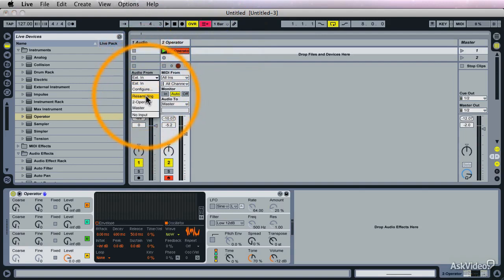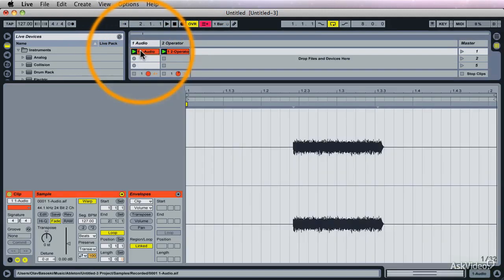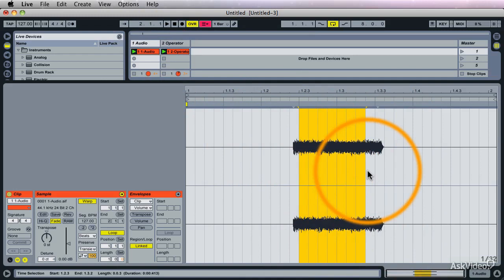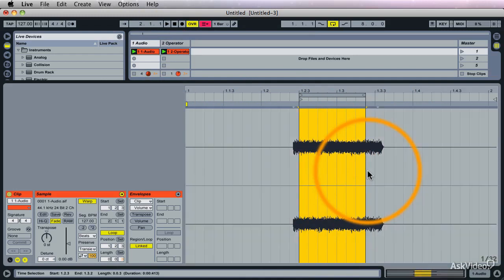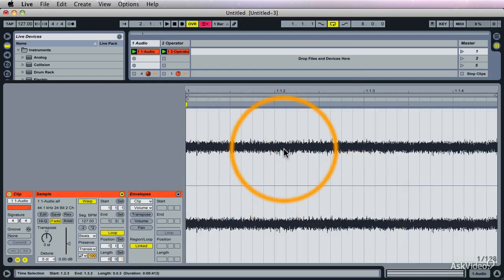So I'll go to the audio track here and put it into resampling mode, so I can record the noise we have here as a new sample on the audio track. There, looks like white noise to me. This is going to serve as our oscillator, all right? I'll select a part I want to use, Command L to loop it, and then I can crop it from the control menu like that.